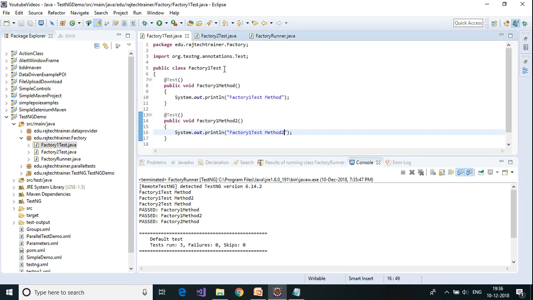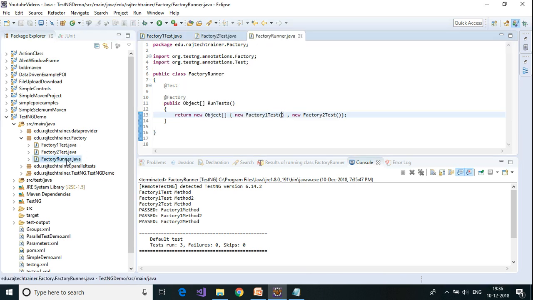If there are any input parameters which you need to provide to these classes, then you can create a constructor and then pass in those values from the new object which is being created under the factory annotation method, like any other Java class. So this is how we can make use of factory annotation to run multiple classes and multiple test cases.